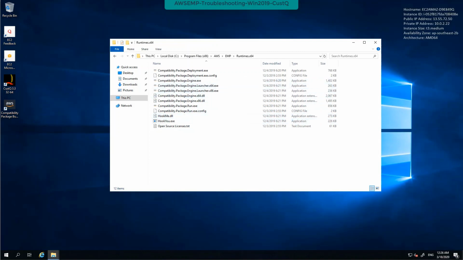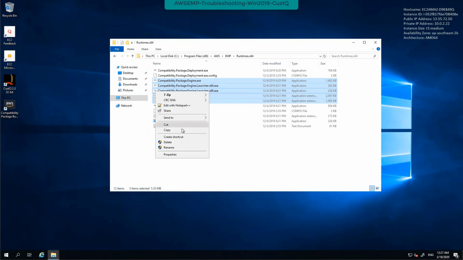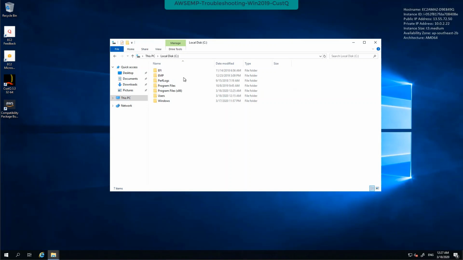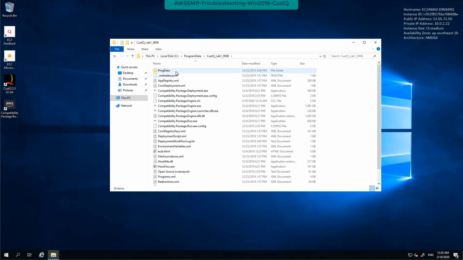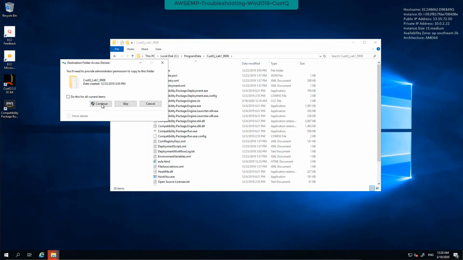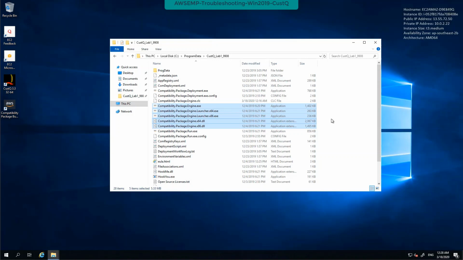So let's copy certain files, which include the 64-bit and x86 engine. You need to copy all these files and then paste them in the location where this application is set up. We know that it's set up under ProgramData, CustQ, and then paste the files. You need to give the administrator password when you copy the files. And all looks good, so the files have been copied.